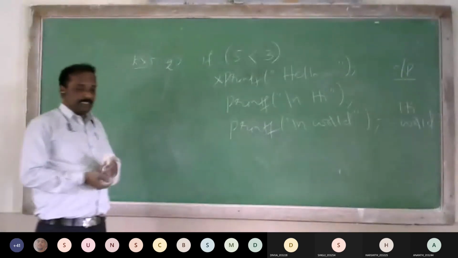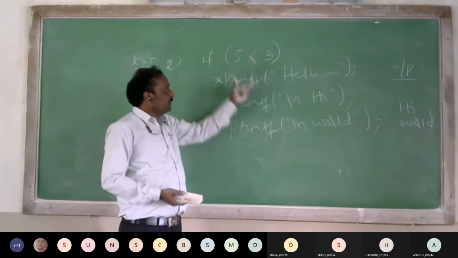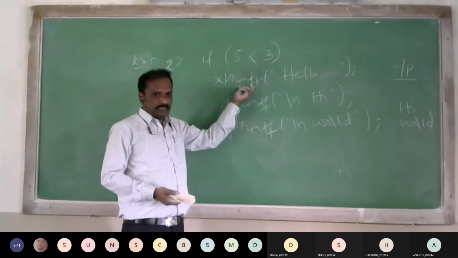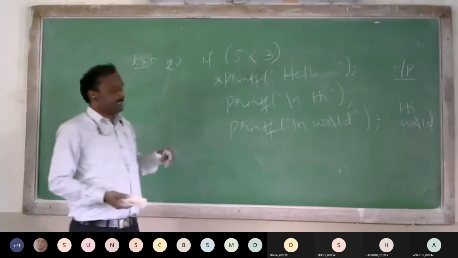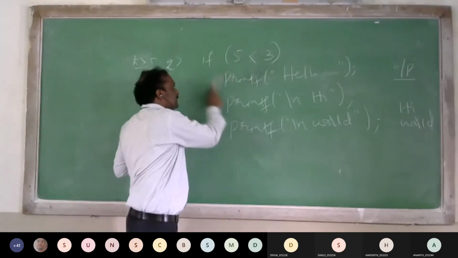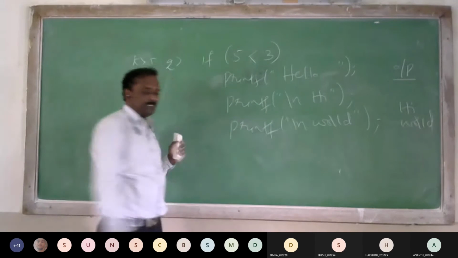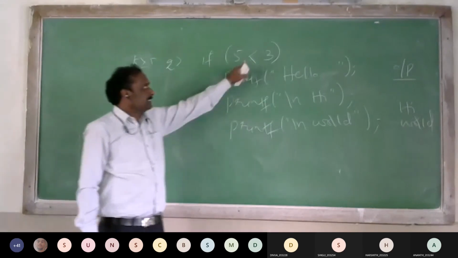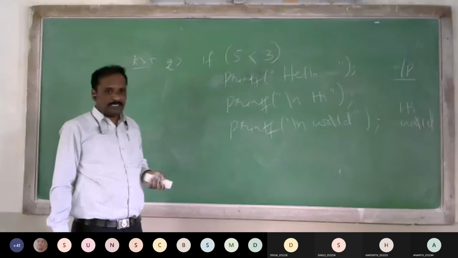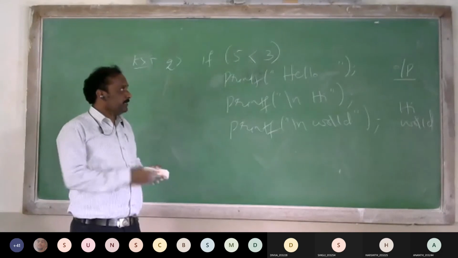So this is the conditional control structure. Depending on the condition, you are testing whether you want to execute the statement or not. First, the if statement we are discussing. If the condition is false, only the first statement is not executed. Remaining statements are executed. If the condition is true, the first statement is executed, along with the remaining statements. Clear everybody in this?